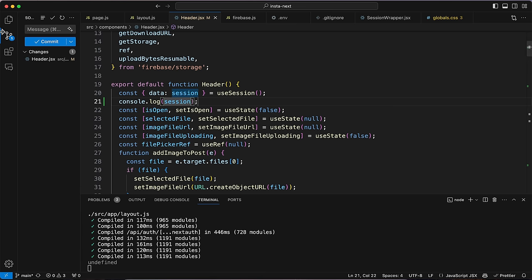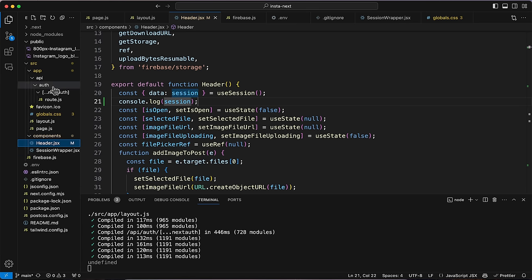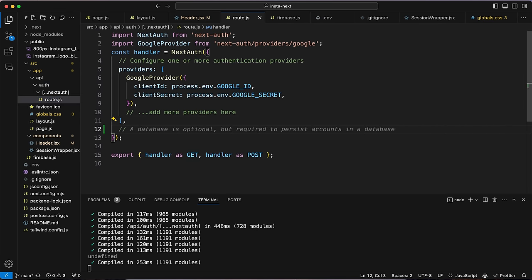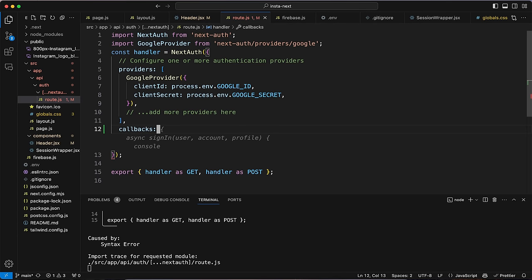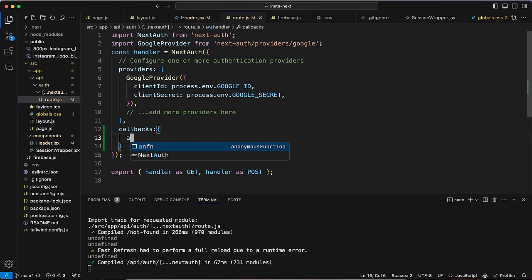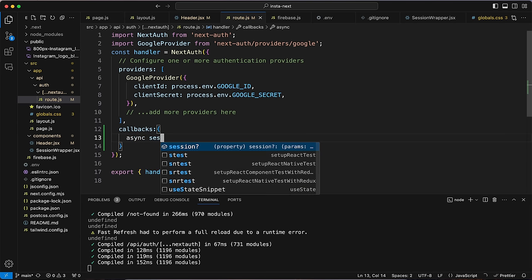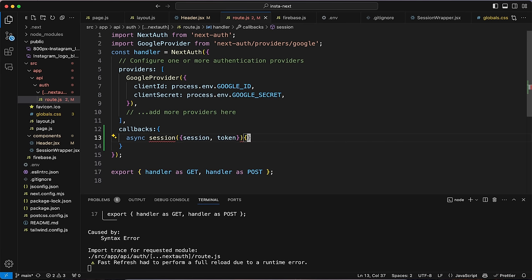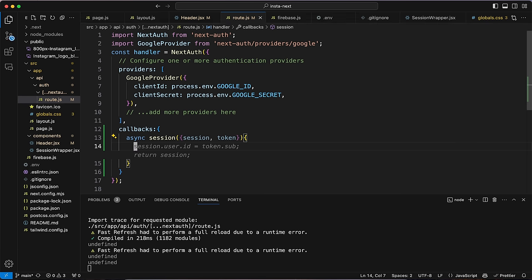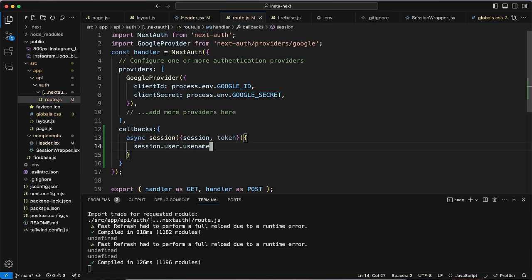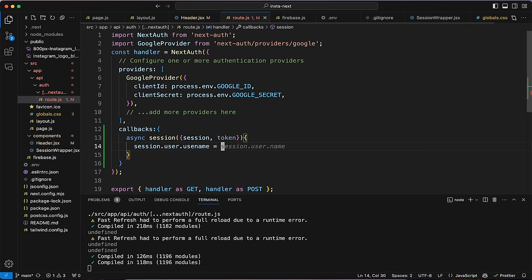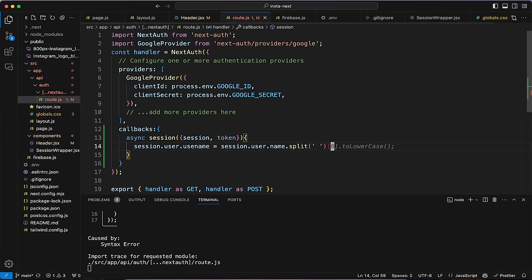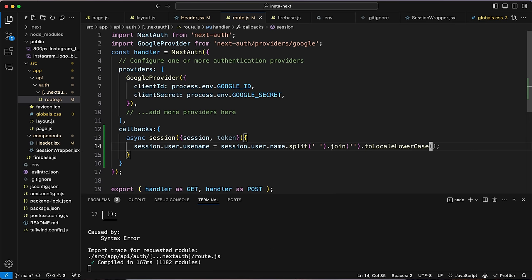In order to have it here, we need to have a callback inside our route.js. If you go to the explorer section, we need to go to this API NextAuth route, and then here we're going to create a callback. After the providers, we create a callback that updates our session. This is going to be asynchronous. Let's use the session, which gives us the session plus the token. Then we want to update session.user.username. You want to add a new thing to the session, and this is going to be session.user.name. We want to split it first, make it separate, then join it, and then make it lowercase.